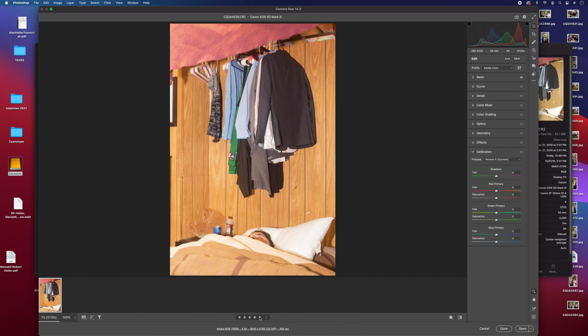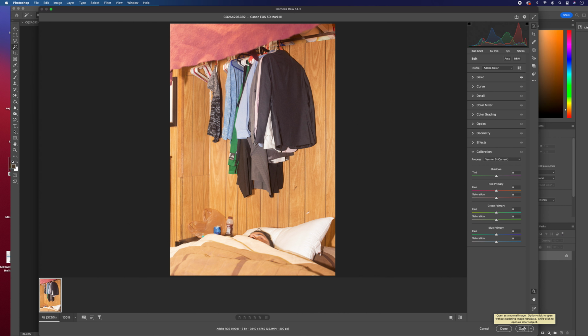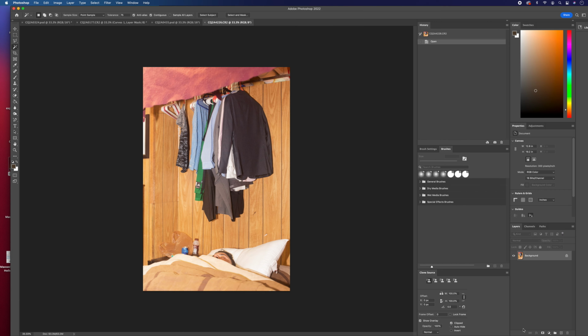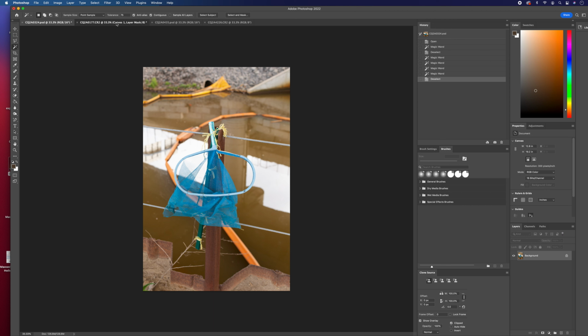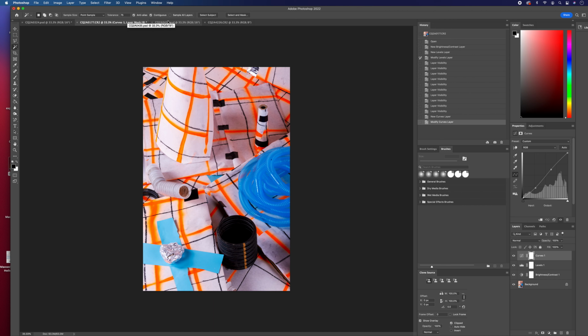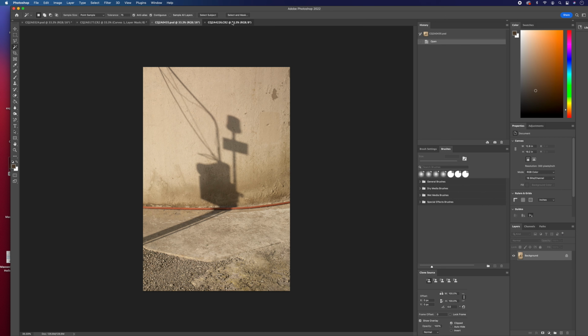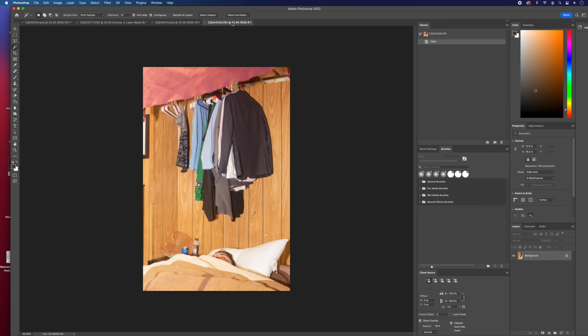Okay, so when we're done, just going to hit open. And should be any second now. Yep, I can see it. It's working. Okay, here are all my images in Photoshop. Okay, here's number 1. Here's number 2. Number 3 and number 4.